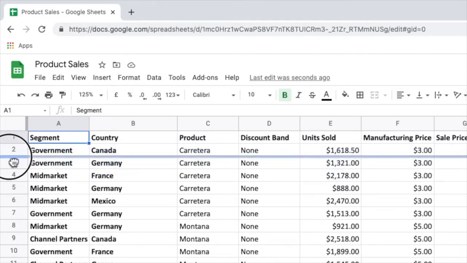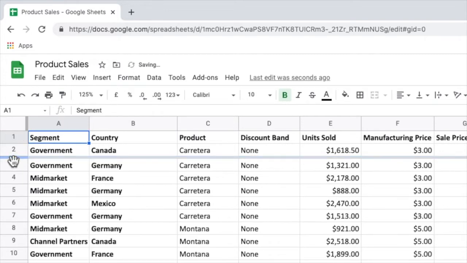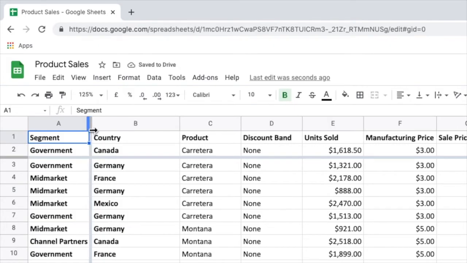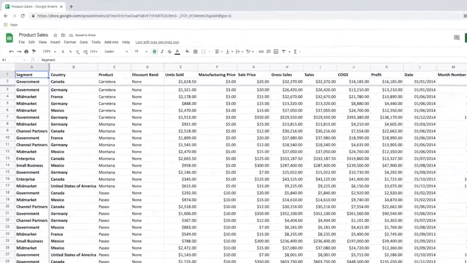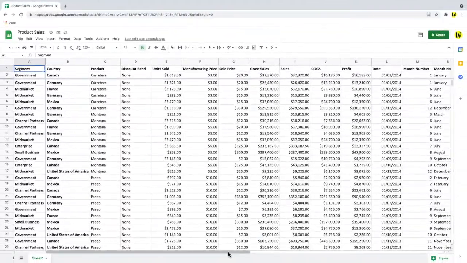To confirm where we want to freeze the rows, let go of the mouse button and the rows will be frozen at this point. To do the same with the columns, just hover and click on the column view and drop the drag line where you want to apply the freeze to the spreadsheet, and you'll see the row and column headers are now locked in place.